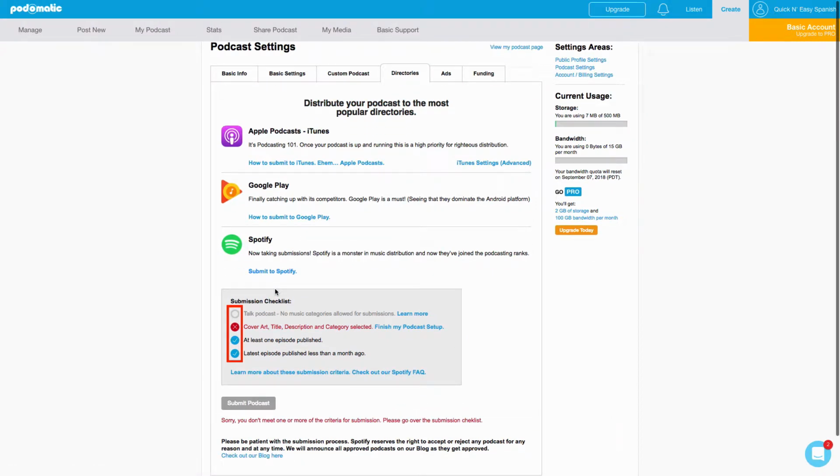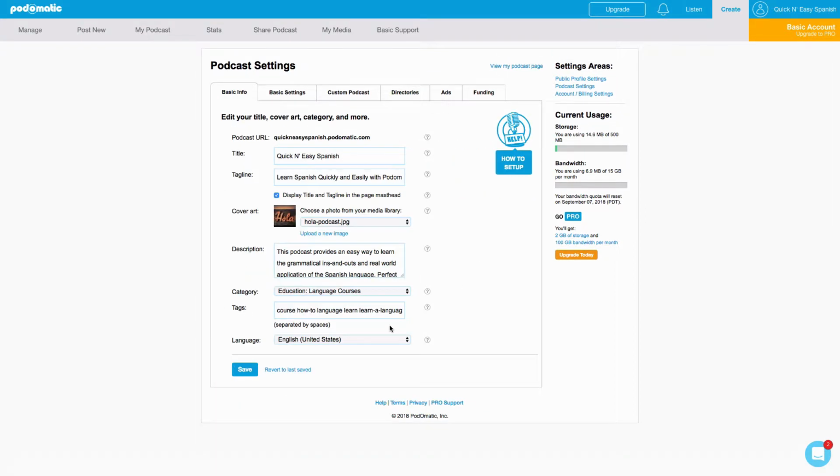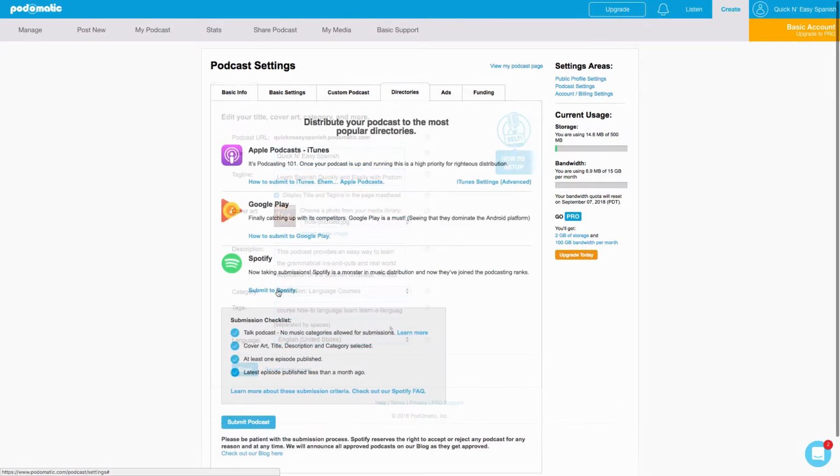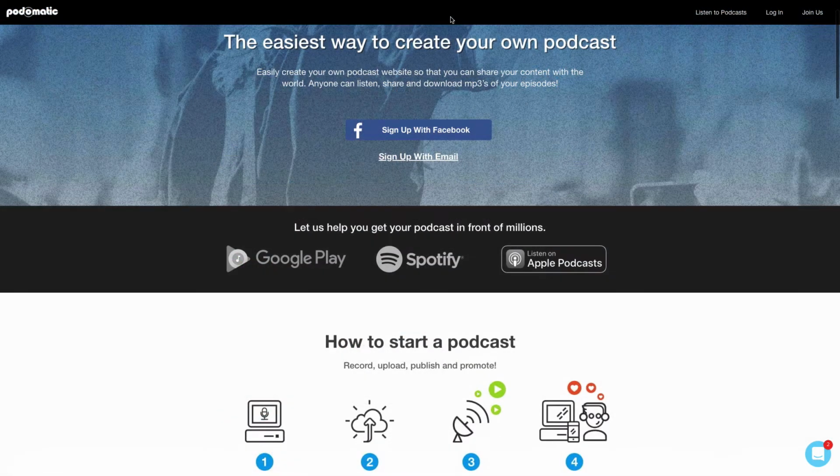You'll see check marks next to each submission requirement. If all 4 requirements are checkmarked, you're good to submit. If you see a red X, you haven't completed a particular requirement. Click on the link to the right of the requirement to complete that step. Once you see 4 check marks, click on the Submit Podcast button, and that's it.